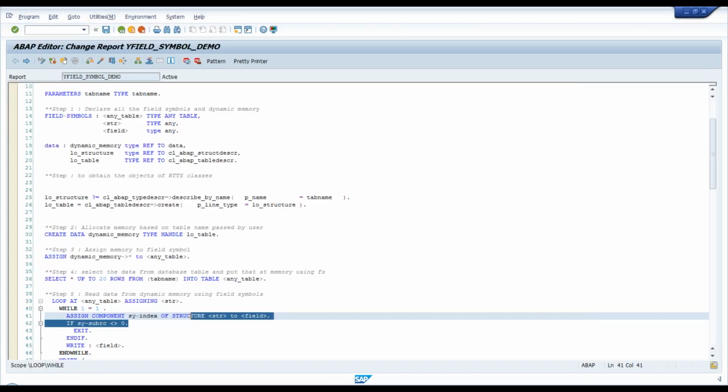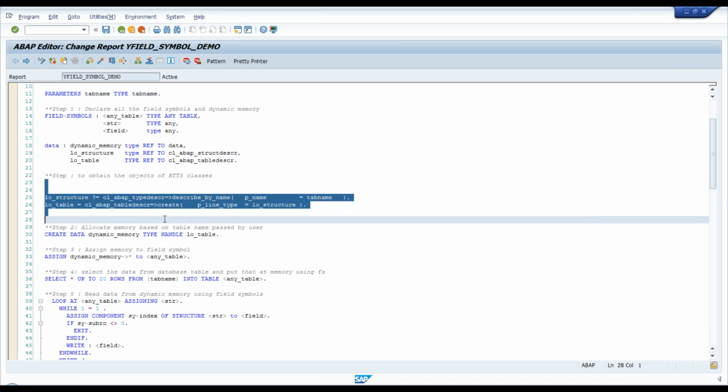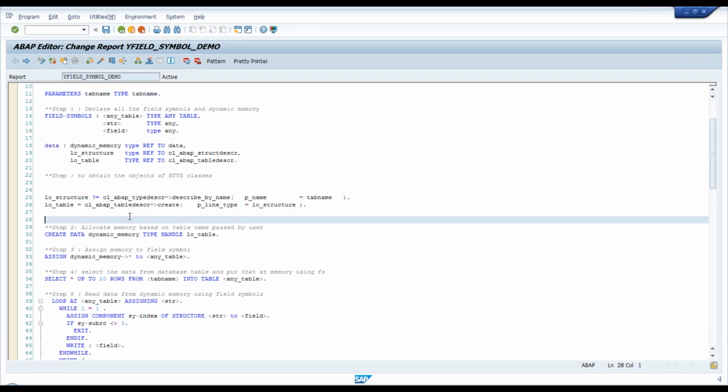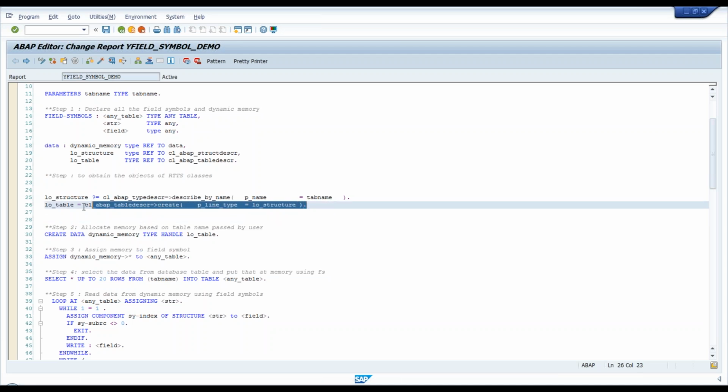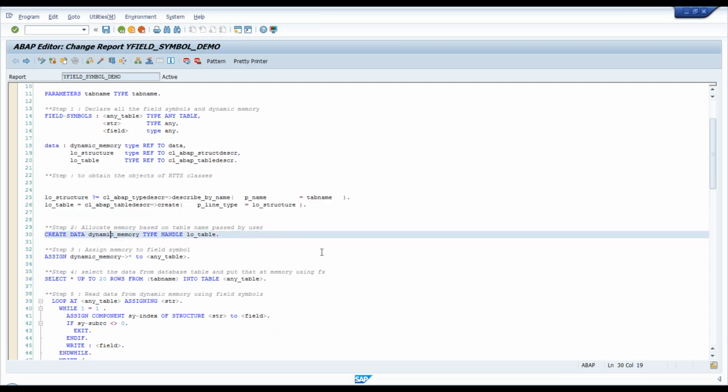Now you may probably have this question in mind: what is the difference between these two approaches? Because the earlier approach looked simpler. You directly put type table of, and in the braces you put the table name. But here I have to do additional processing to bring these structures, these objects, and a lot of typecasting. The main difference is the use of the object-oriented approach. You are using an object-oriented approach to get the objects, and these objects will be responsible for creating the dynamic memory.